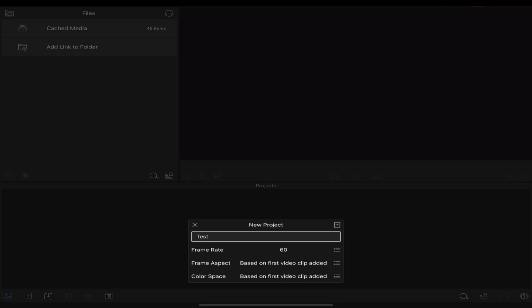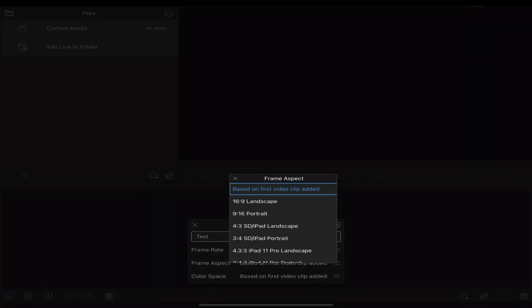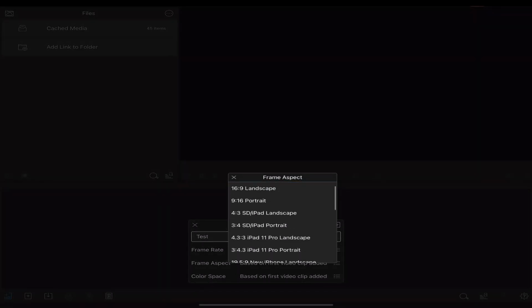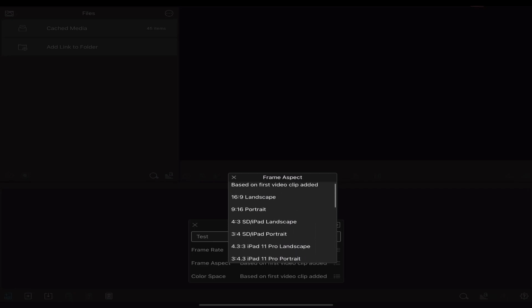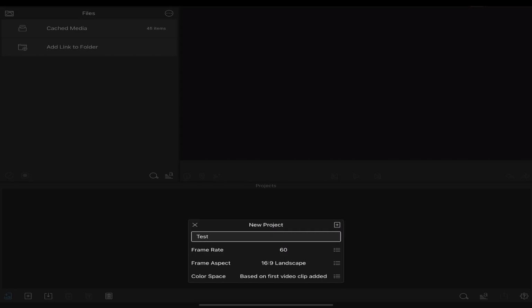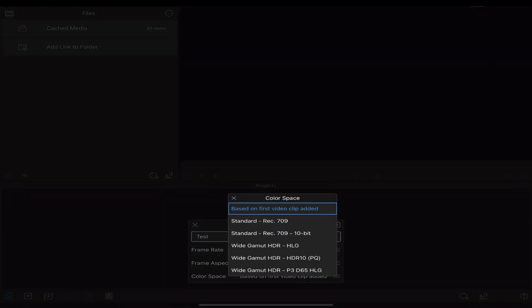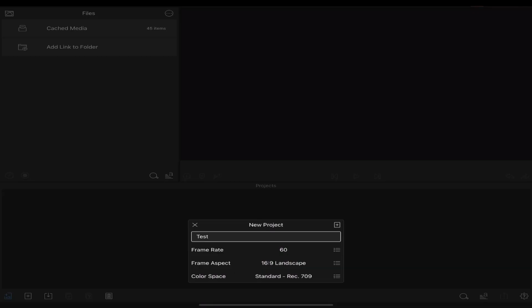After that, we have the frame aspect, and it has many options as well. So select the aspect ratio that best suits your needs. For this video, I'm going to go ahead and select the 16:9 landscape mode. And for color space, it's up to you as well. I usually select standard. However, if you have any HDR content that you need to edit and export, you can select that as well. Then you tap on done and select the plus icon on the top right of the selection window.